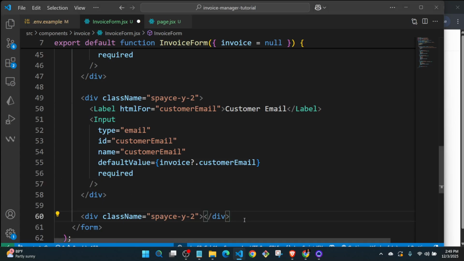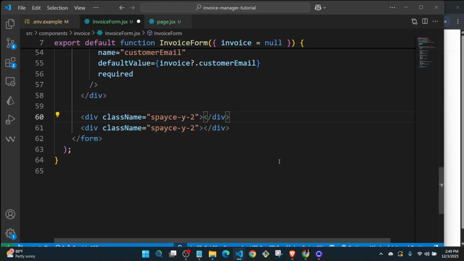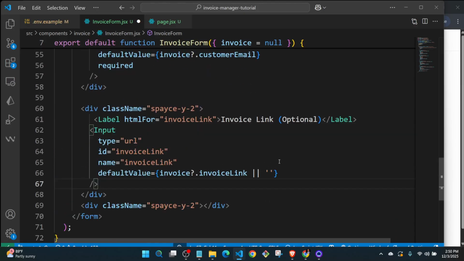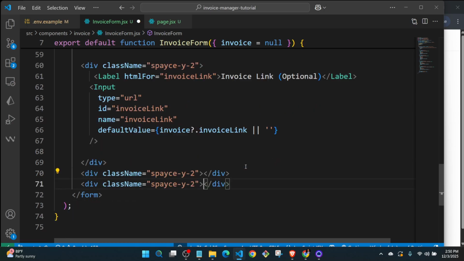So I'll duplicate this guy first, sorry, and then I'm just going to paste that in. Now this is basically the label and the input for the invoice link, and it's just pointing to the invoice query.invoiceLink. Then what do we have next? We have the status. Now this status is going to be a select field. So I will come here, duplicate this one first.